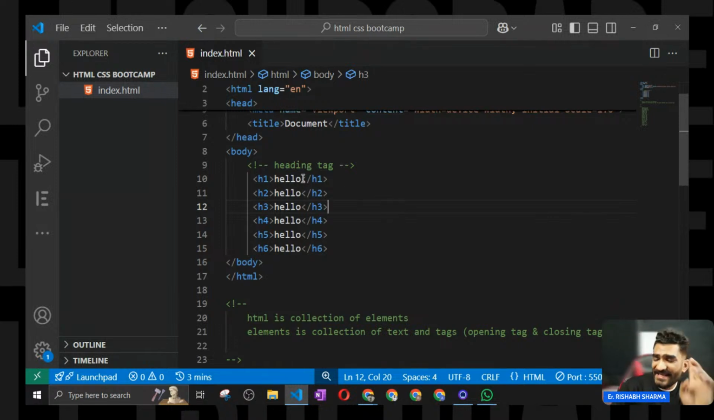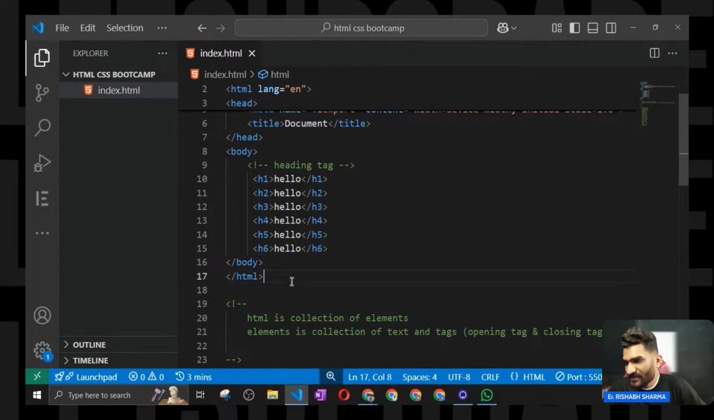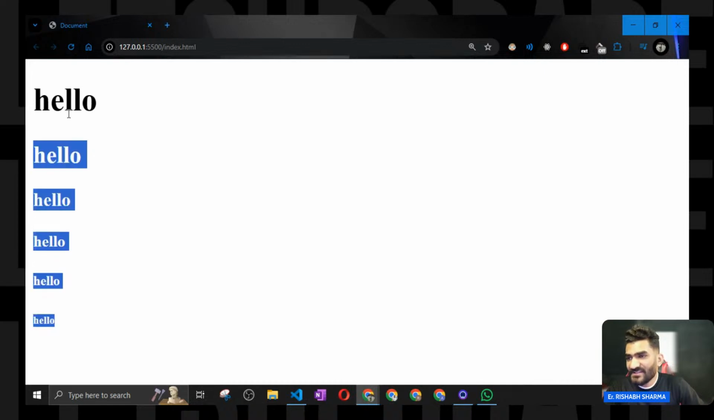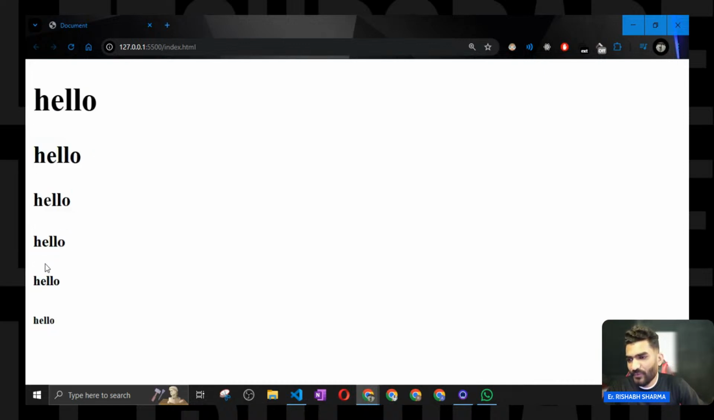So what is the difference? There are 6 main types of HTML heading tags, starting from h1 and ending at h6. Six heading tags, h1 to h6, and let me show you the difference of all these. Can you see the difference? This is my h1, h2, h3, h4, h5 and h6 tag. This is what the difference looks like in all six heading tags.